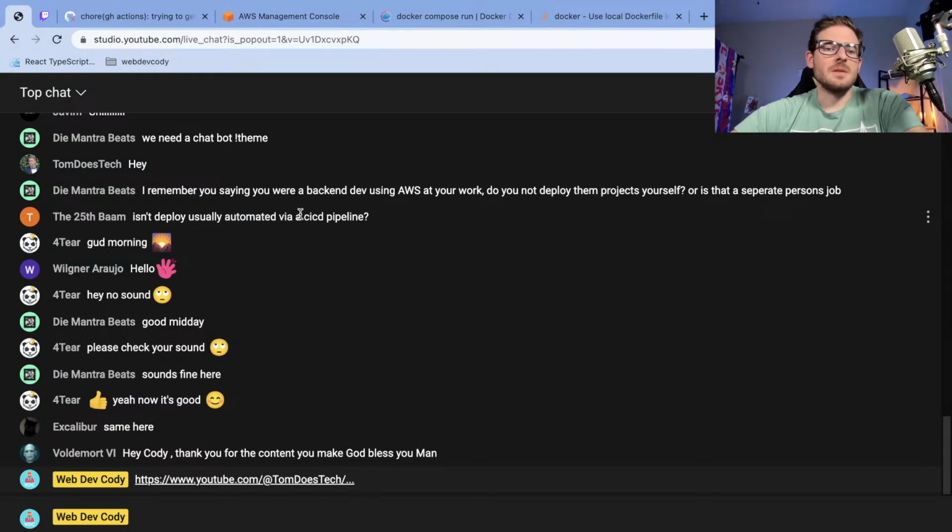Isn't deploy usually automated via CI/CD pipeline? Yes. Well, actually, I shouldn't say yes. Some teams actually SSH into the boxes and try to pull in changes and restart the box. So every team and every project is different. The larger and more professional the project is, then yeah, you'd have everything fully automated.